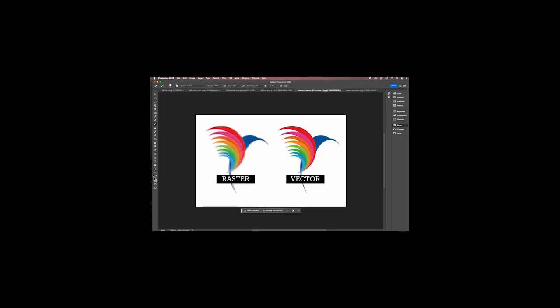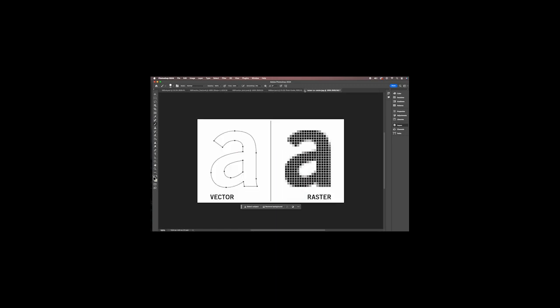On this one, you can really tell the difference between the pixelated raster versus the vector. And it really does make a difference, especially if you're going to be making something that's much bigger than something else. Okay, so let's move right along. I'm going to go ahead and close those out.